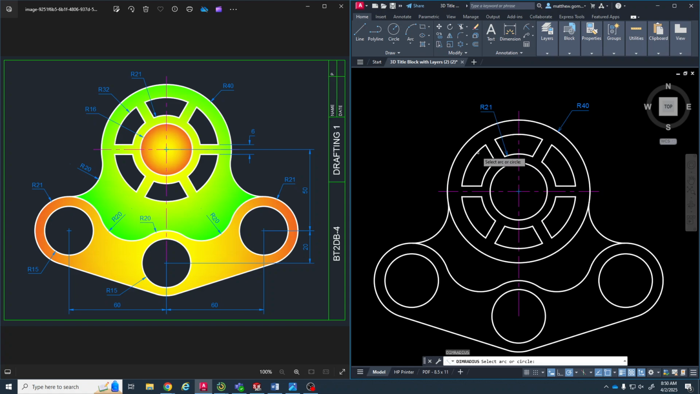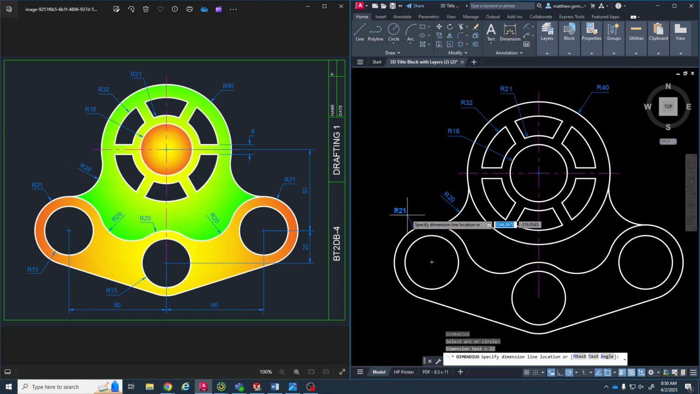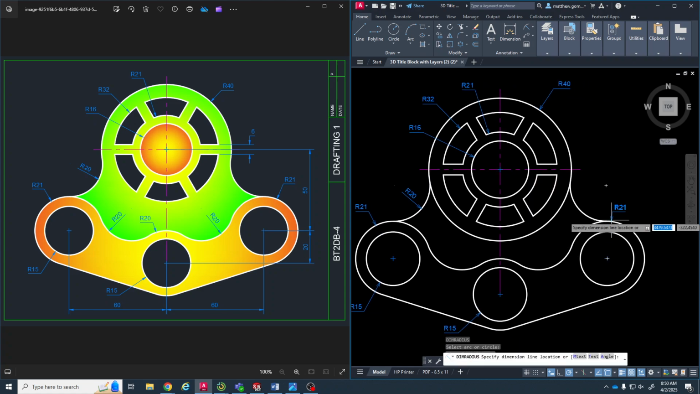There's 21. Here's 32. I'm just hitting enter after every time I click. I'm trying to match these up best I can. 15. 15. 21. 20, 20. I don't know that we need all these 20s, but that looks a little better like that.